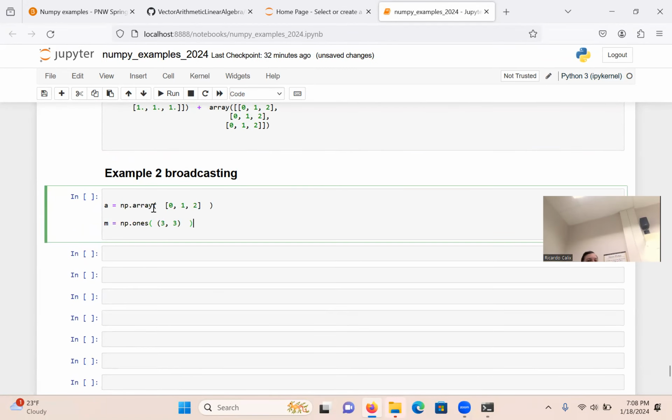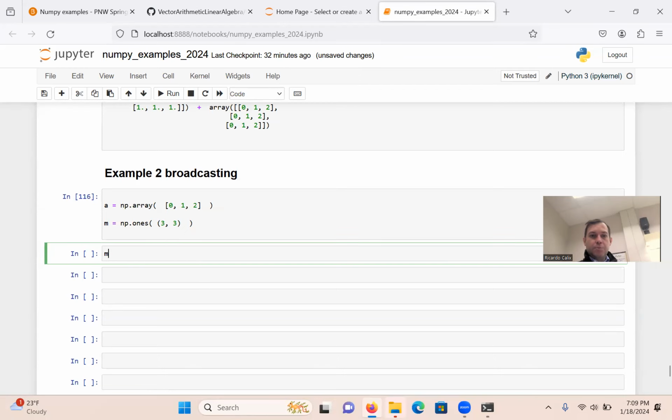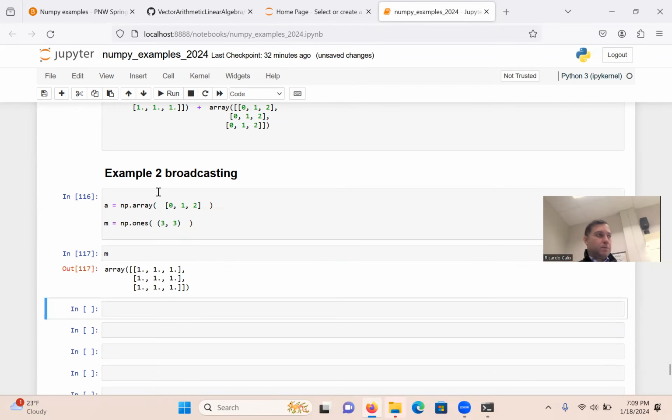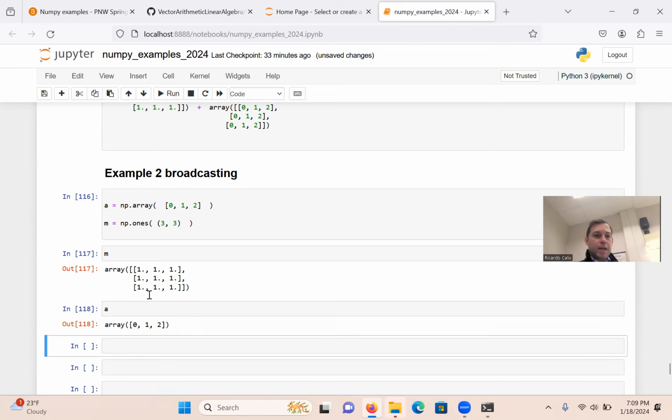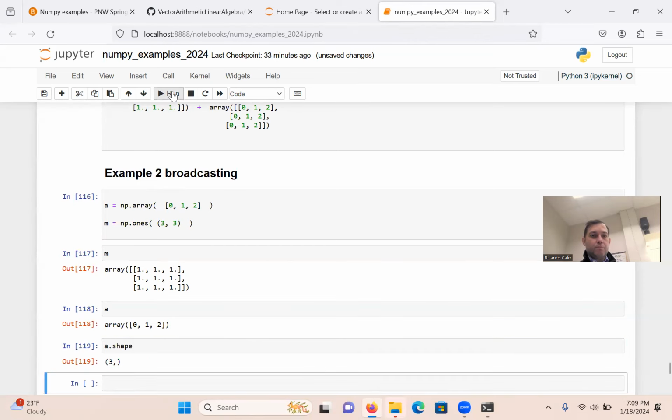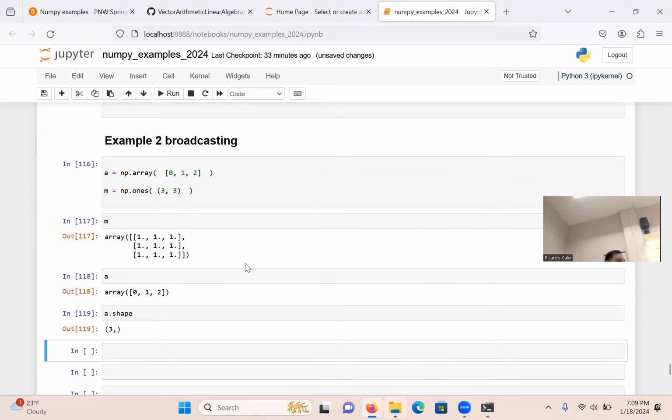All right, so we can create our A and our M. Run it. Okay. Print M. Ones. Print A. And in particular, print A dot shape. Okay, great. Now we are going to broadcast it, but in a different way. We want this to be applied differently. So I'm going to make A into a column vector.